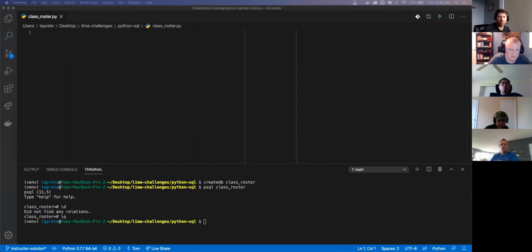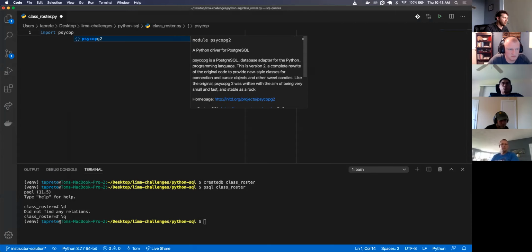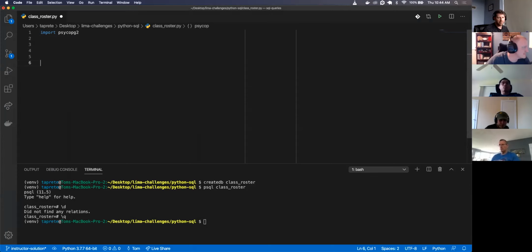I'm going to just go through what I first have to do. I have to import Psycopg2. IntelliSense already knows what it is, a Python driver for PostgreSQL. Psycopg is a Postgres database adapter for the Python programming language. Great. And the first thing I need to do is connect to the database, my class roster, via Python.